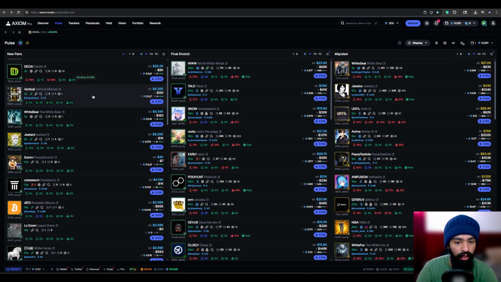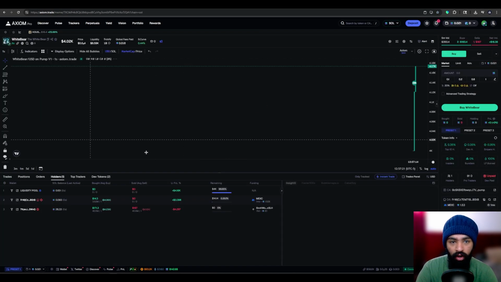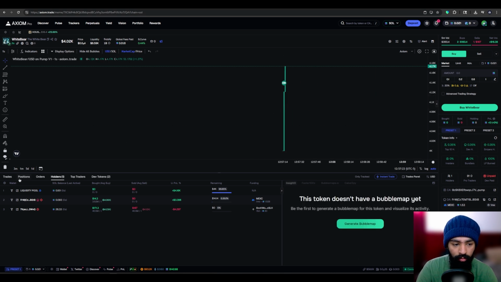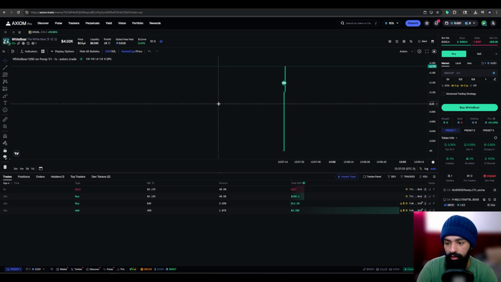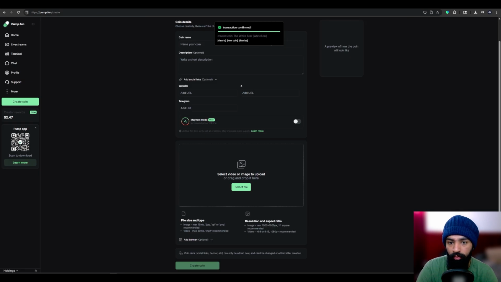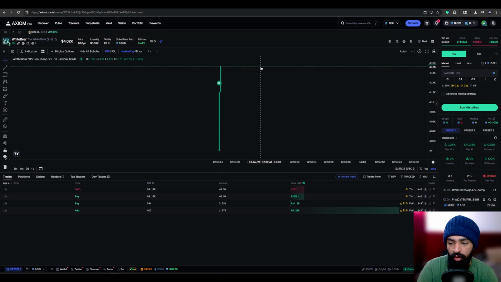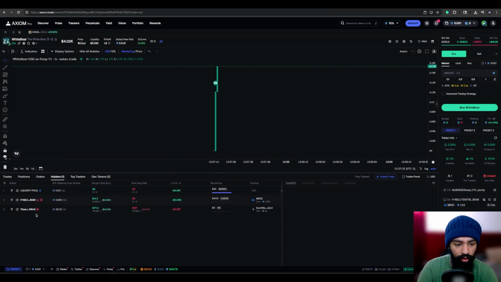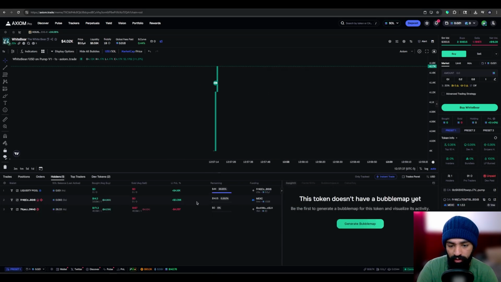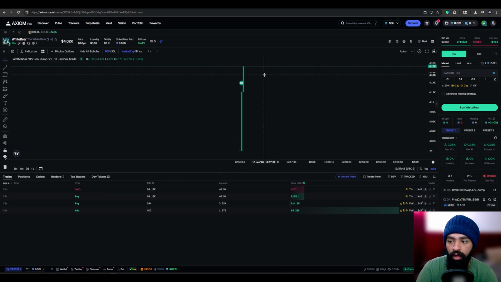If we go ahead to Axiom, we could see we have our token live and tradable on the chain right now. If we go back to pump, we could view our token from pump.fun right here. We could see we have our $4,000 liquidity pool, and we have one holder that sniped our coin. Again, not too crazy, but it's just there. So our token is live. People can trade into it.